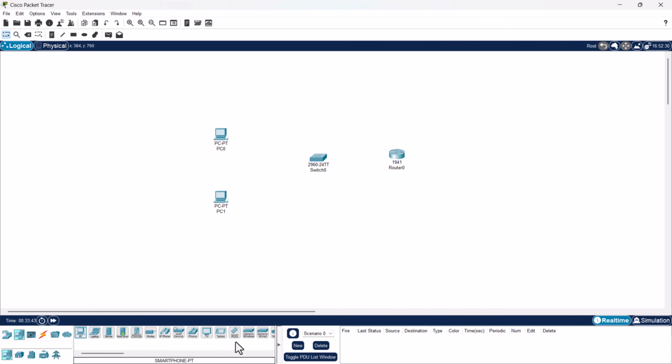And here at the end devices you will find also a smartphone. So click on it and add it also on the workspace. And now we need to connect all these devices. So let's click here on connections in the left bottom corner, and let's use a copper straight through cable.